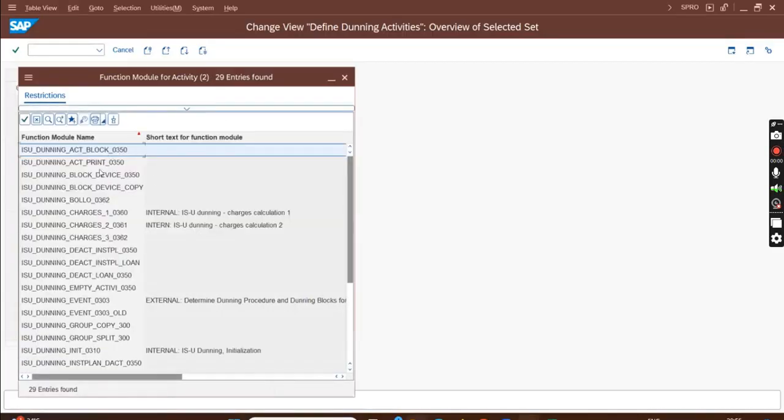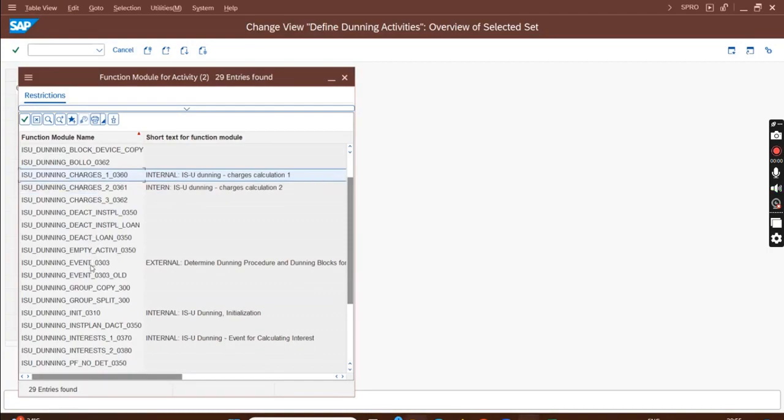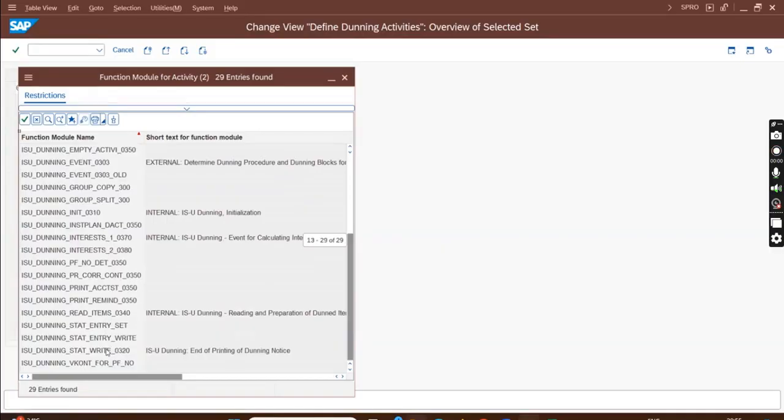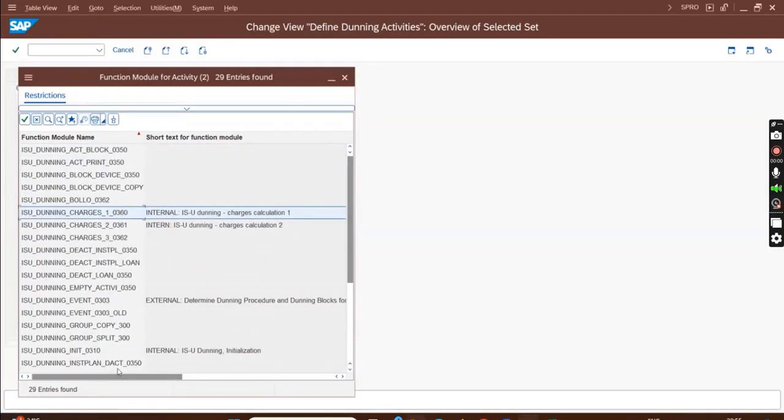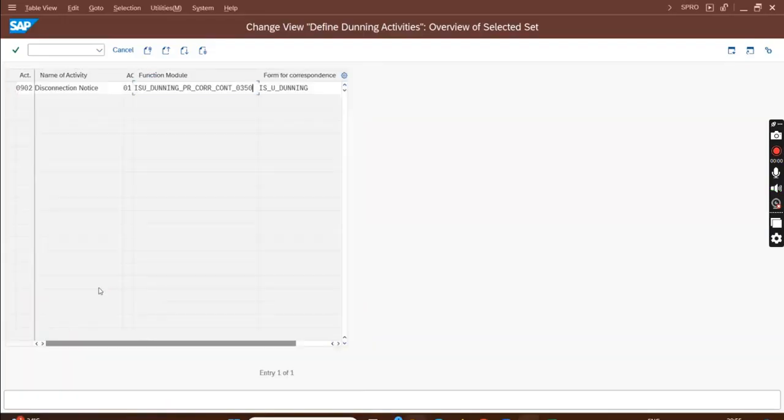Okay, so block device charges. If you want to post a charge, you can charge from a function module as well or via config. Deactivate installment plan, deactivate loan, empty activity, event 303, interest, print, statistical entry, vcon, pf number. I can put an empty activity. What is empty activity? It will not perform anything, but the Dunning level will be reached to level 2 from level 1.